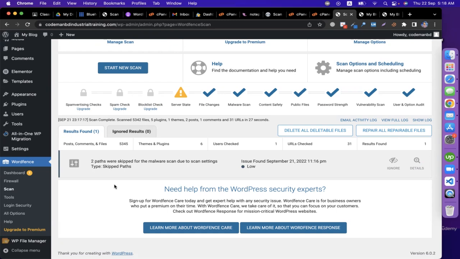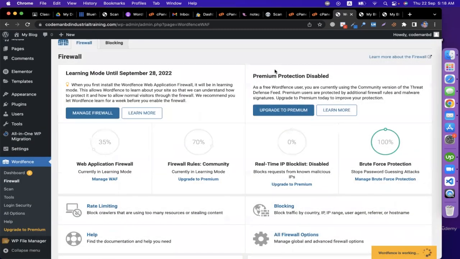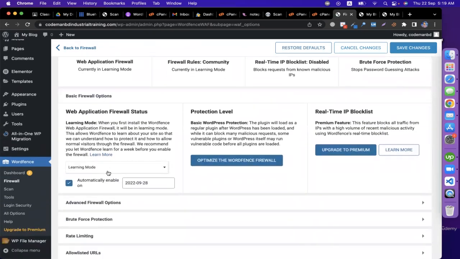Whenever I go to the dashboard, it will show me these are the viruses, these are the new viruses. So that is the firewall. Go to firewall. Okay. Manage web application firewall. So it's now in learning mode. It will activate and automatically enable after 6 days.